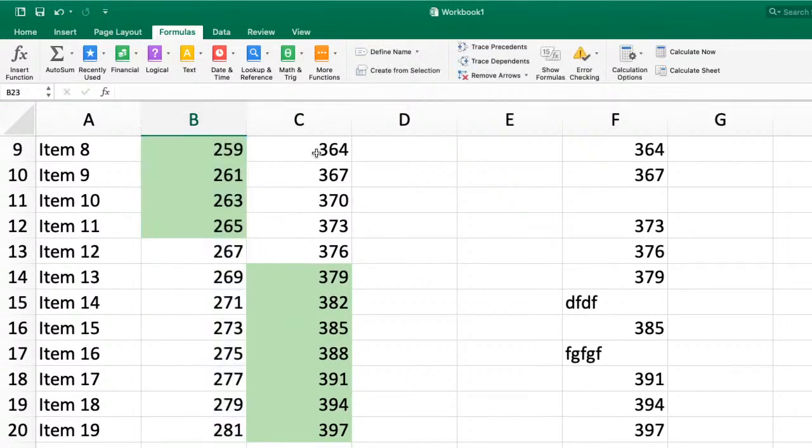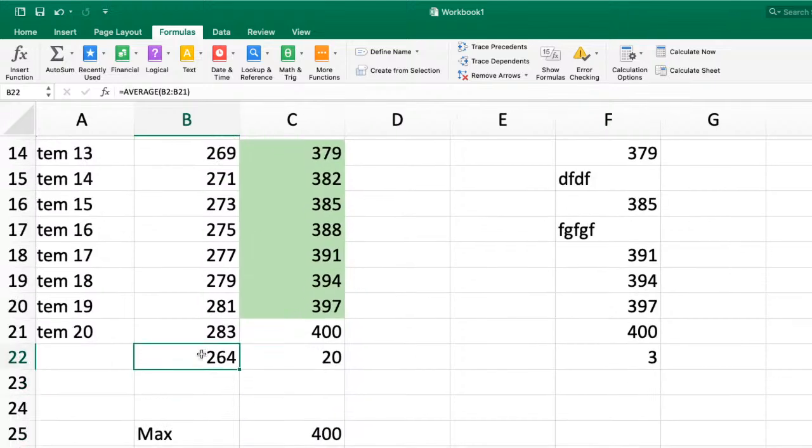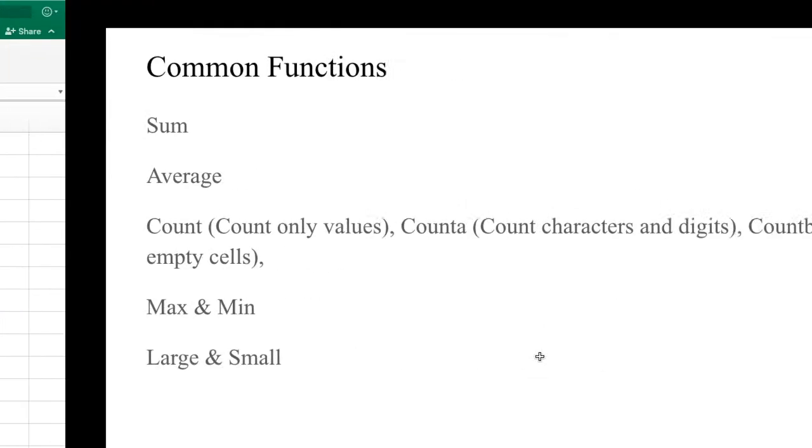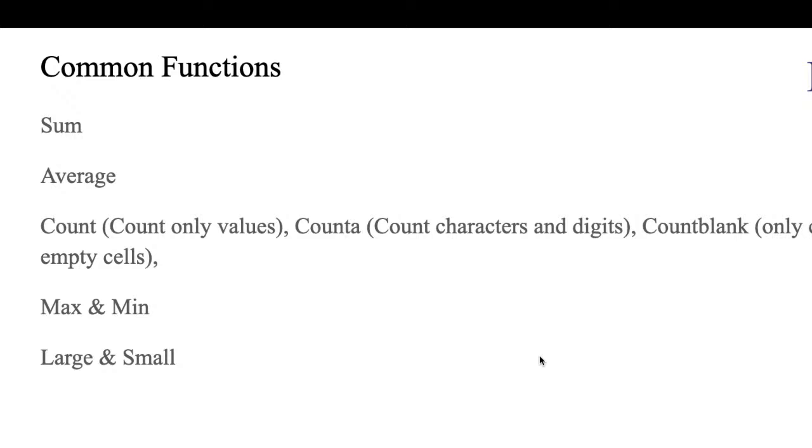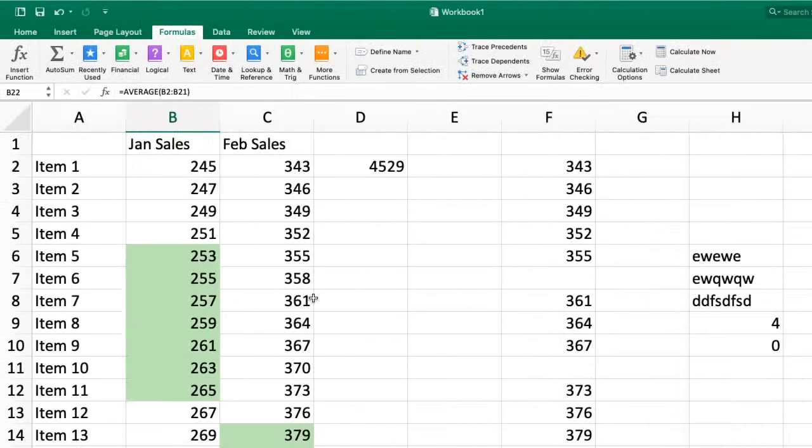Okay, enter. Now average is coming 264. You know what average means? So average is 264. Then the next one is count. Now count is very interesting.